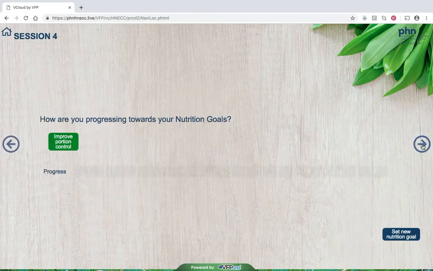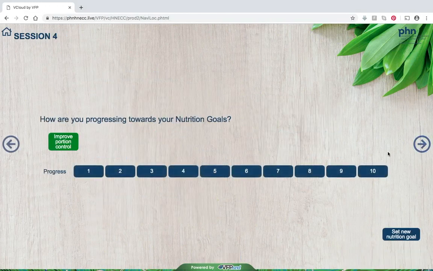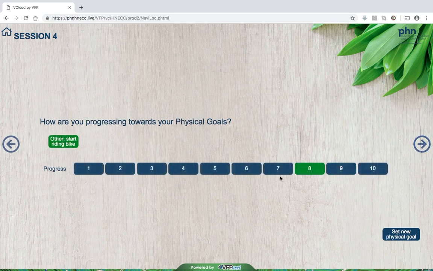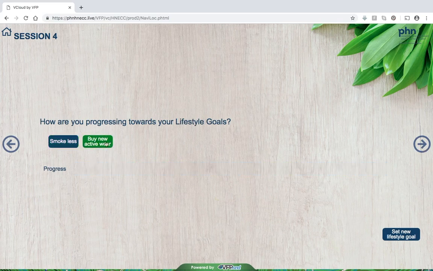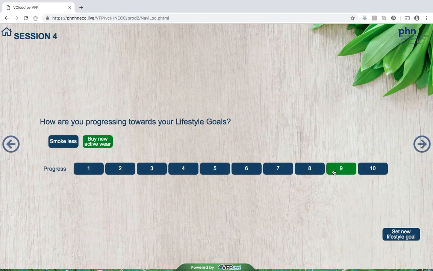Click arrowing forward. Again, we score our patients on our goal achievement scale. They score themselves, and again, how they're progressing towards their goals. And again, on both tabs if they've selected 2 goals. Remembering that we can always set a new goal by clicking the tab down here if we want to.